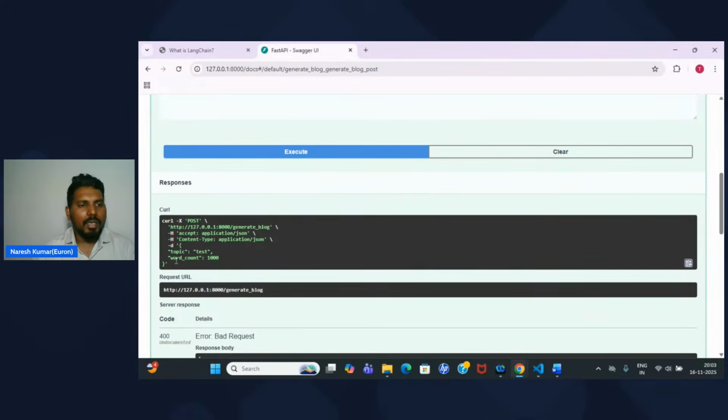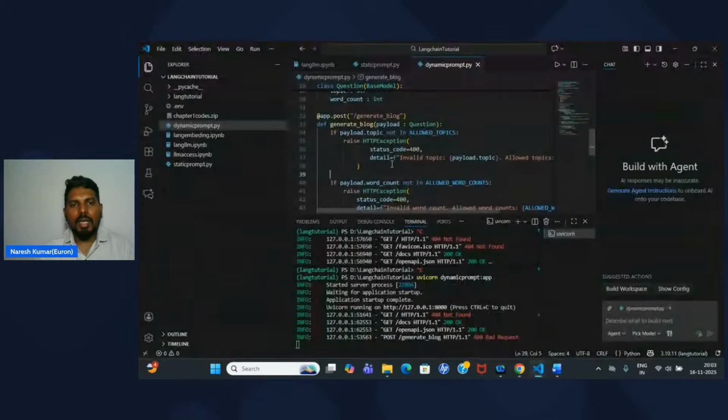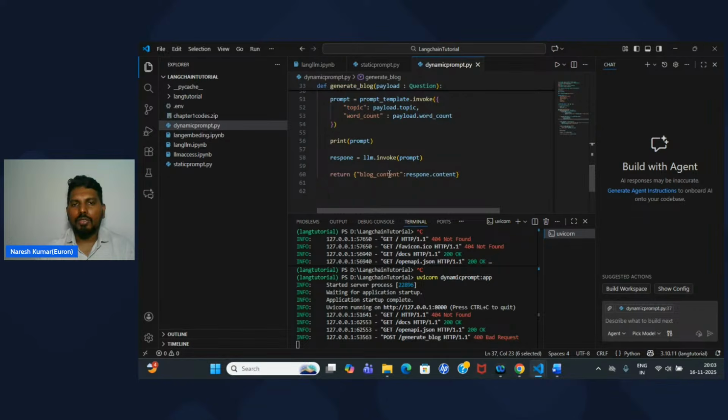So this is my request made. This is the URL, and this is my response body. Please see that clearly in detail. Why detail? Because in the exception I am using a detail. That's why I am getting detail over here. In case of success, I am using block content, so I should get the block content key.